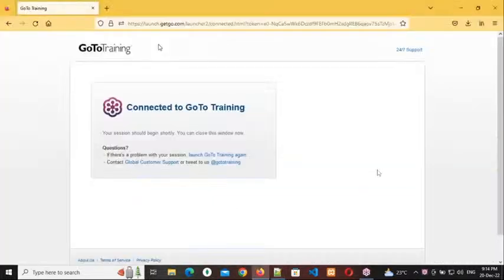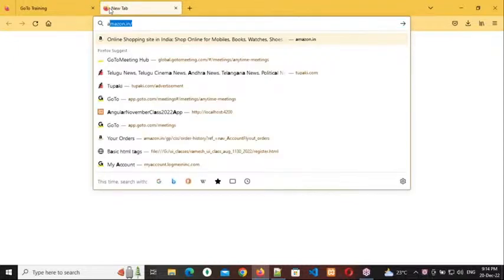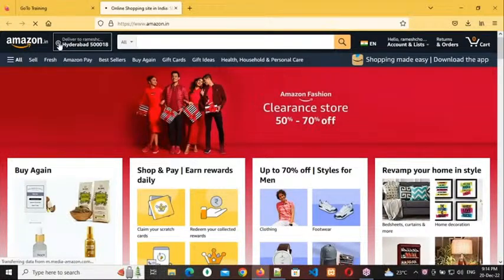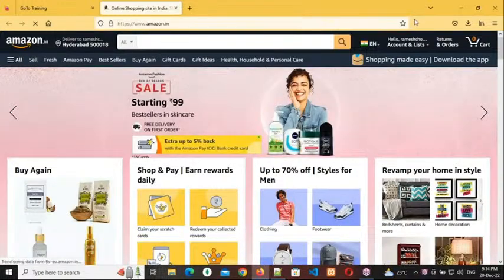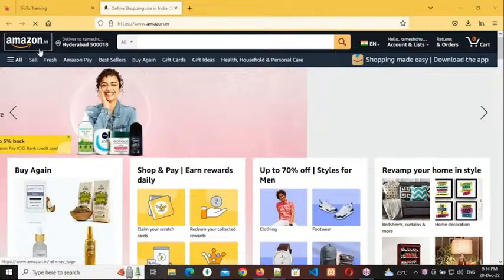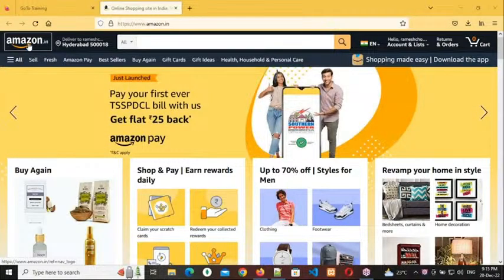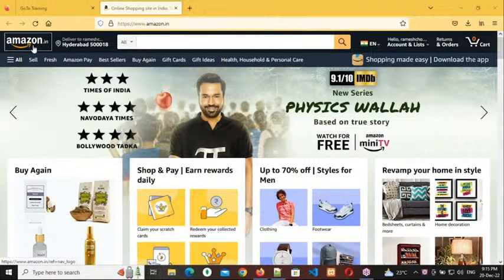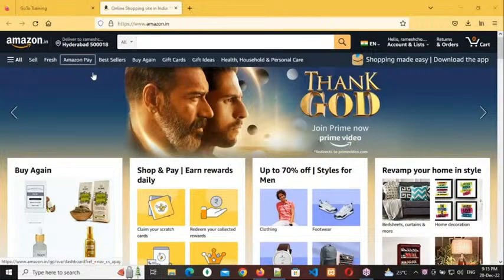For example, if you observe here, amazon.in. By seeing this icon, you will experience something. Here we will find some address related thing. This is a logo, but if you observe this logo clearly, A and Z, A to Z. So you will experience something. He is directly and indirectly telling that in this Amazon, you will get A to Z.